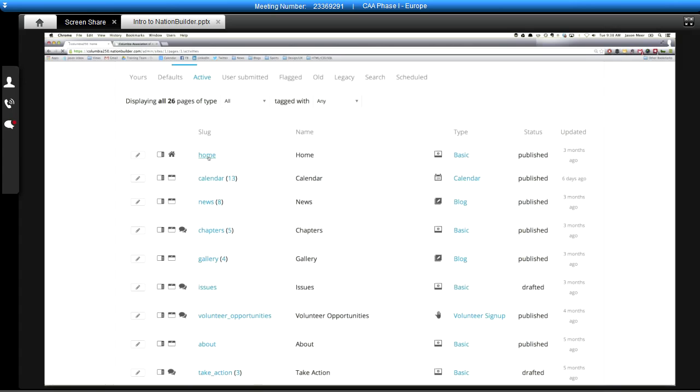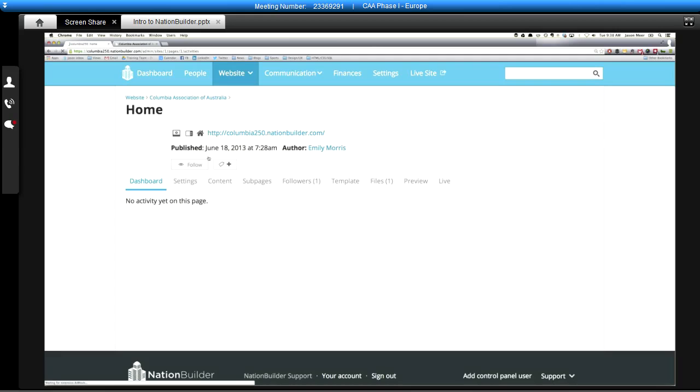So if we, for instance, go into our homepage here, by clicking on its slug, this is really just going to be the title of the page and how we can find it in the URL of our site. So in the case of the home page, it is by default going to just be at your Columbia number.nationbuilder.com. You'll eventually be able to add in a domain so that NationBuilder is not included in your club website's title once you're ready to go live.